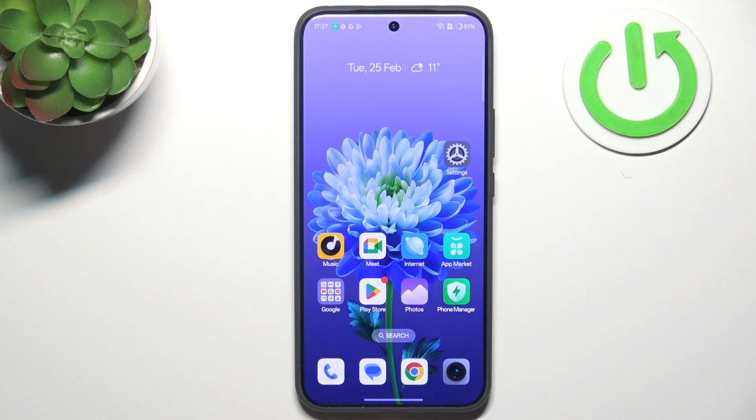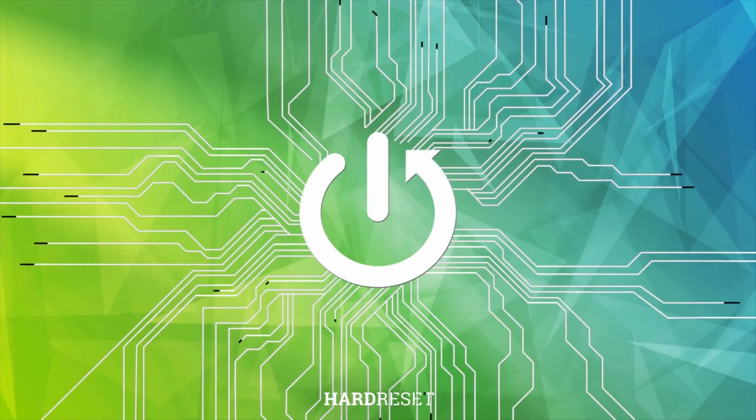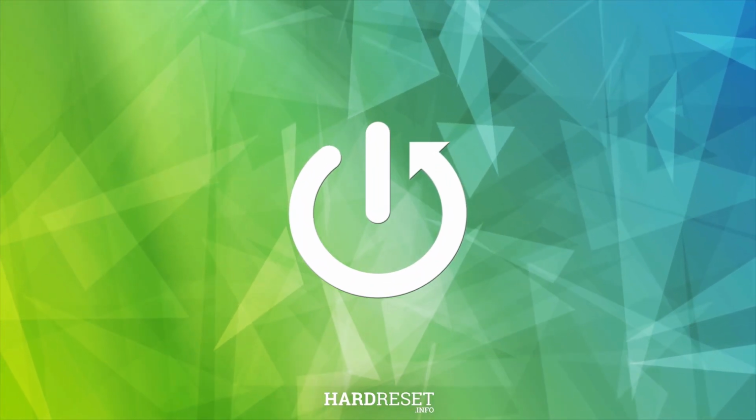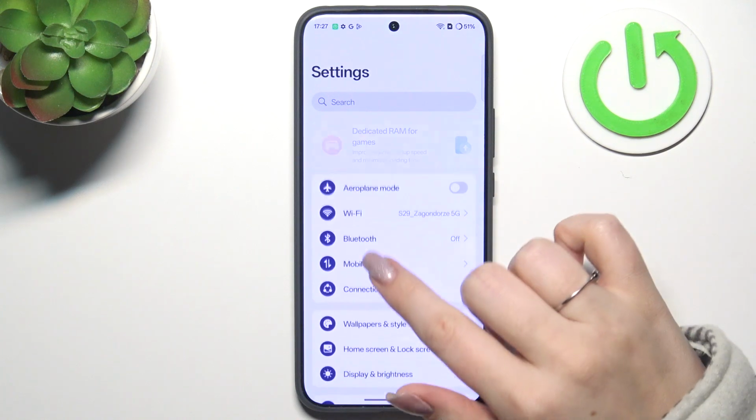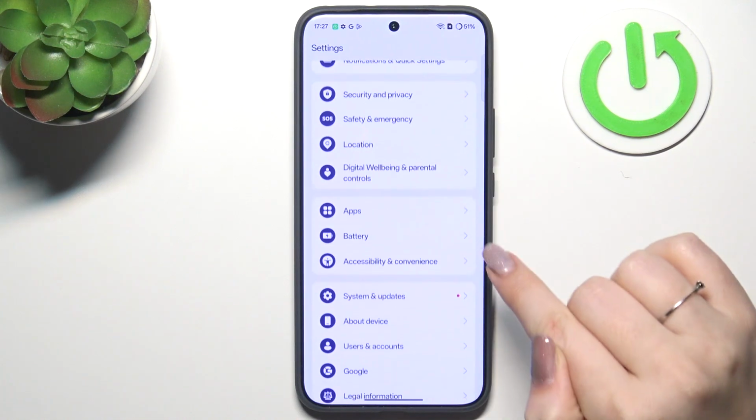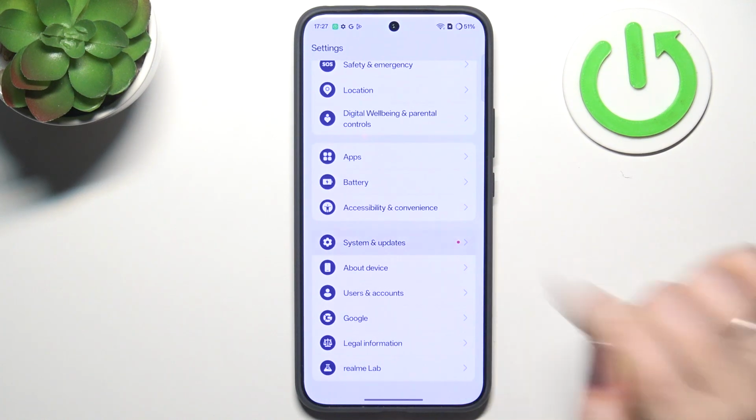Hi everyone, in front of me I've got Realme 14 Pro Plus, and let me share with you how to enable the Google backup on this device. So let's begin with opening the settings, and here we have to scroll and find the system and updates.